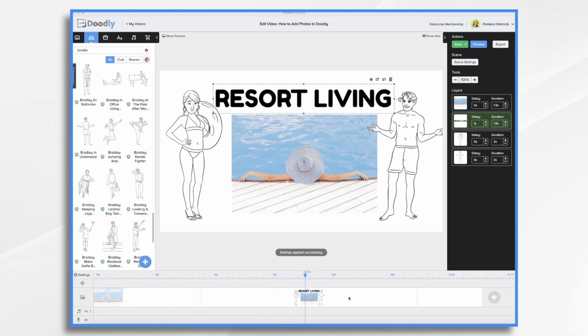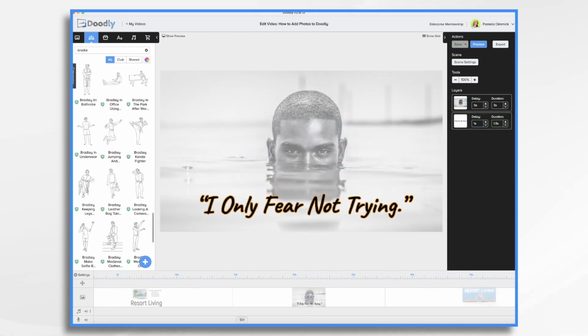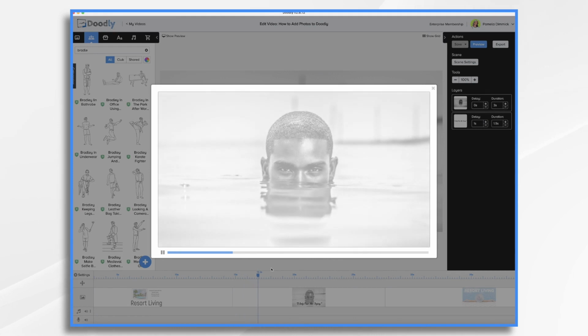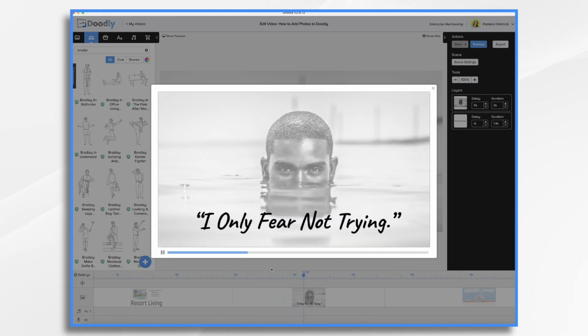Others use the photos as elements within the whiteboard screen, mixing and matching alongside various characters and props. I often use photos and illustrations as part of a greeting card type video or as background elements. When I do, I oftentimes turn the opacity way down and add inspirational quotes on top. That's the beauty of Doodly. You can let your creativity shine.